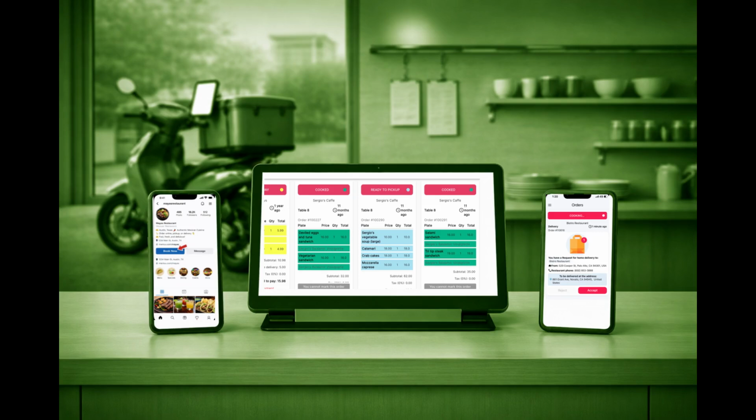Before you begin promoting the link heavily, test the process at least once or twice yourself. That way you can confirm that the menu is correct, the payment setup works, the order enters properly, the kitchen receives it, and the pickup or delivery process is smooth. Once everything looks good, you can start sharing your ordering link more actively through your social media, website, and marketing channels.